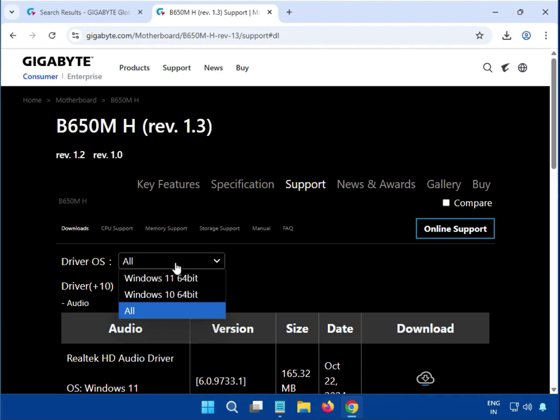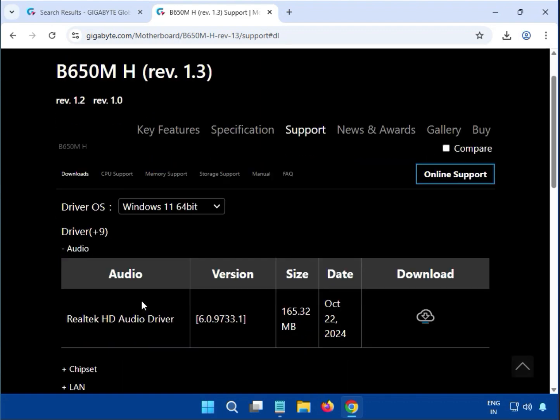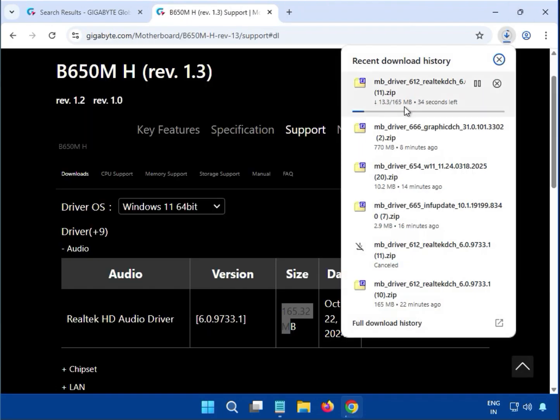Then select the operating system as required. If you are using Windows 10, the installation process is the same. Audio. So this is the audio driver and this is the size. Just click to download. When you click the download link, it automatically starts showing here.